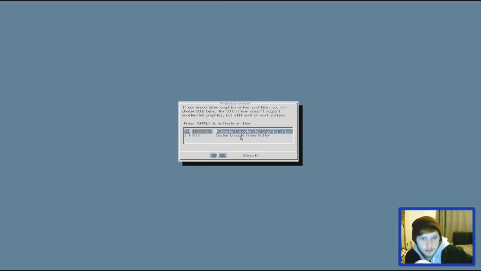Okay, if you've encountered graphics driver problems, you can choose SCFB here. The SCFB driver doesn't support accelerated graphics, but will work on most systems. Let's just go with the auto detect for now. Have I hit enter? Oh, there we go.